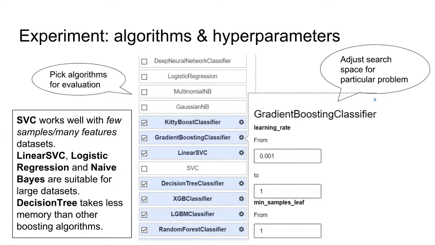For each algorithm, the search space also might be modified. However, the default values were obtained by evaluating on a large publicly available dataset and are suboptimal for a wide range of problems.